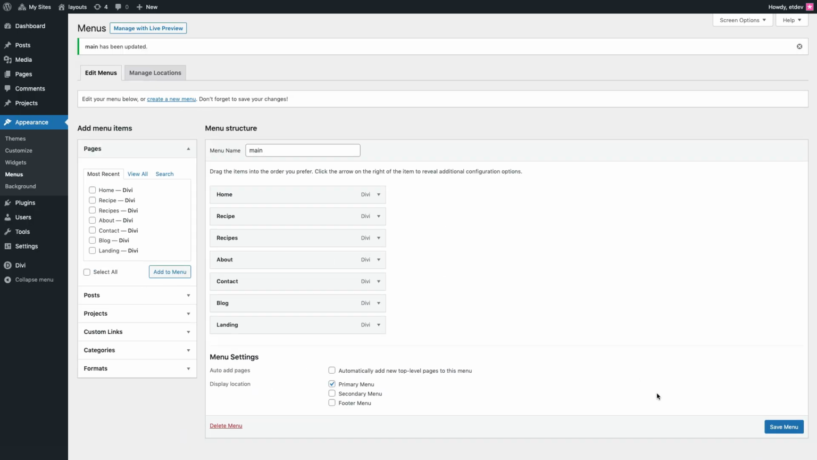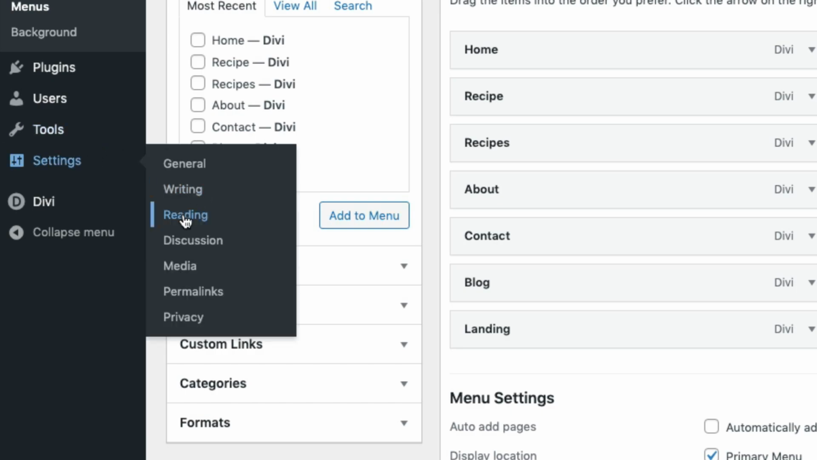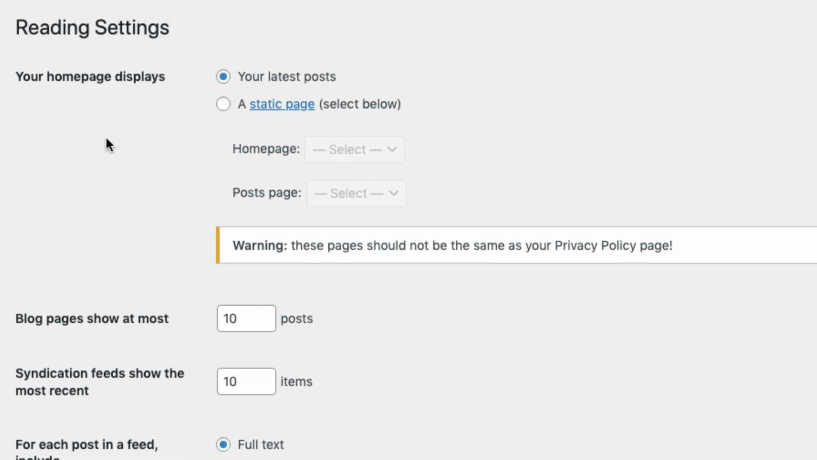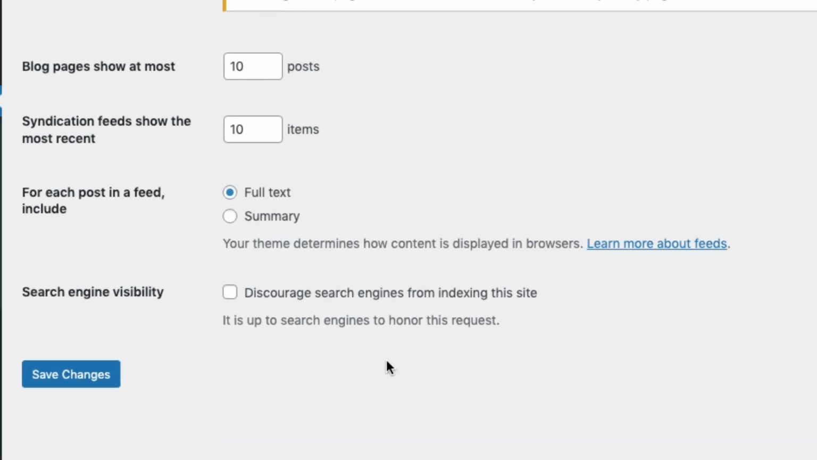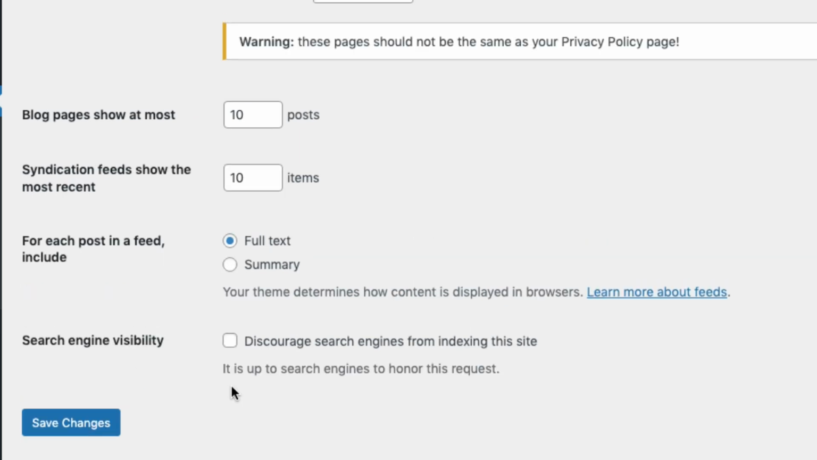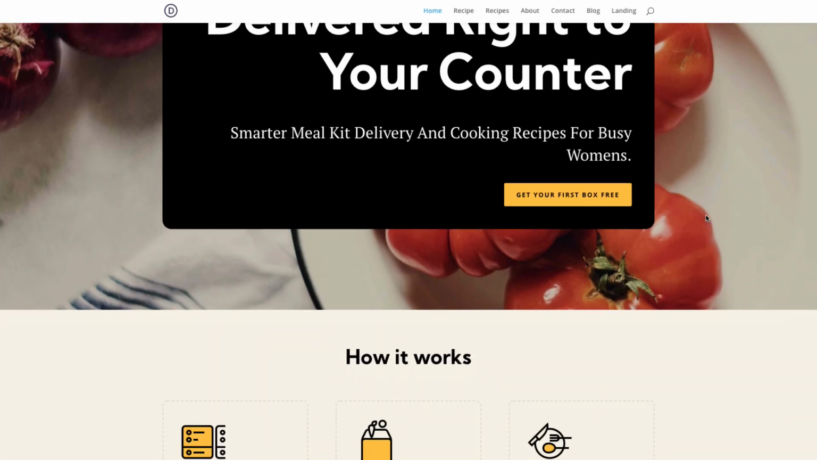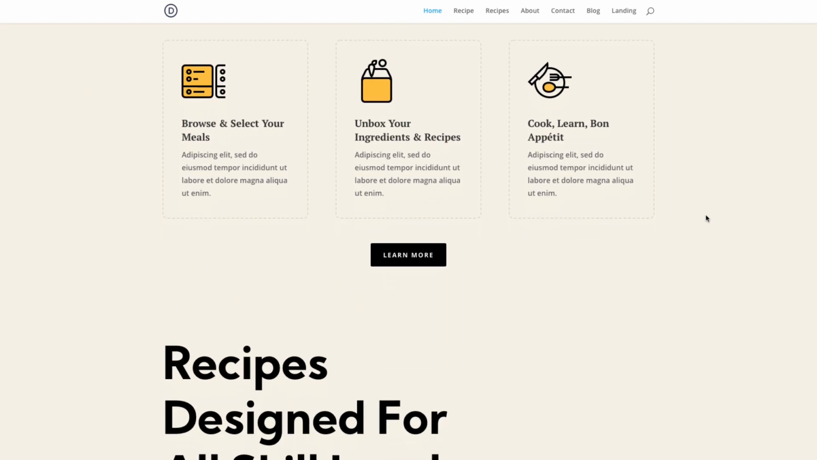Now that your new menu has been created, we're ready for the final step, which is to create a static home page for your website. To do that, go over to Settings, Reading. Under your home page displays, select a static page. And then for the home page, select the home page you created with that corresponding home page layout from the Meal Kit Layout Pack. And then click Save Changes. And now your new website is up and running with the new Meal Kit Layout Pack.